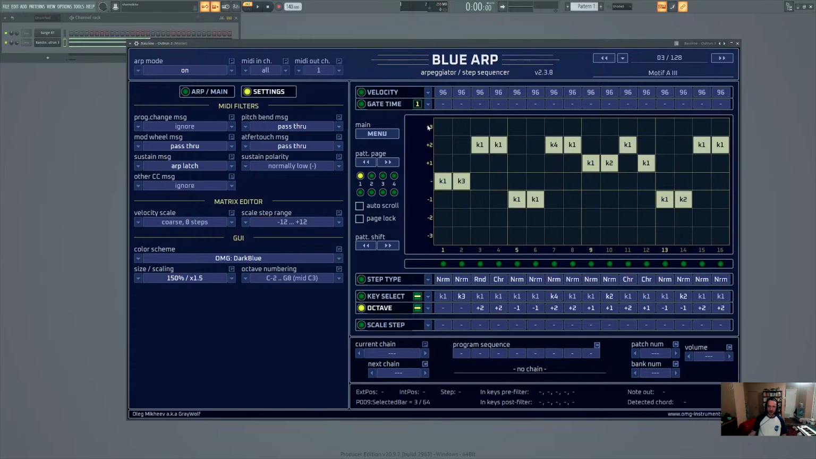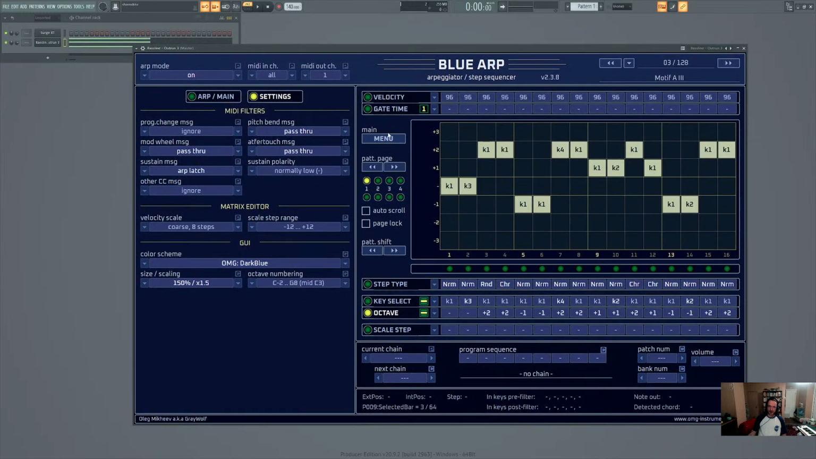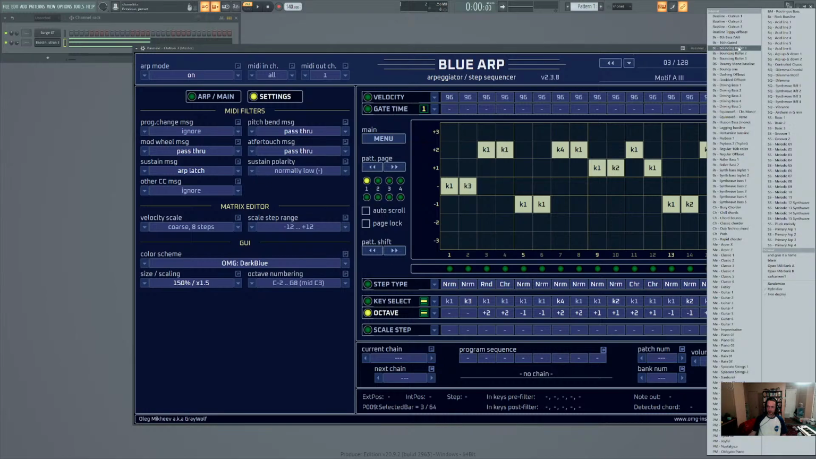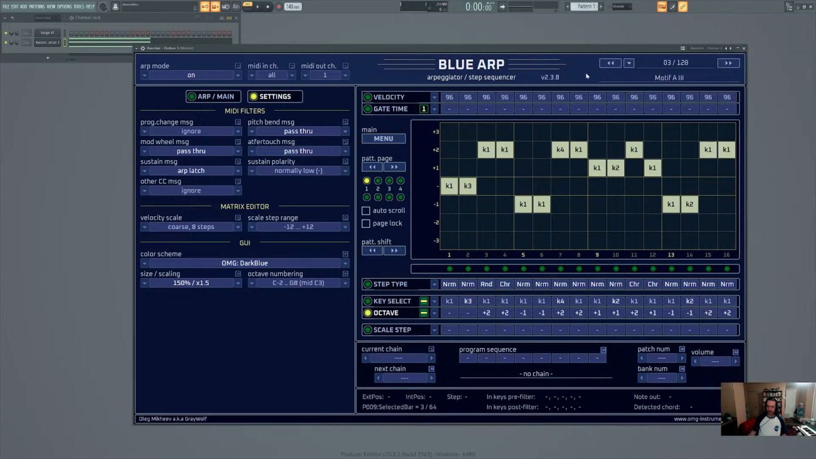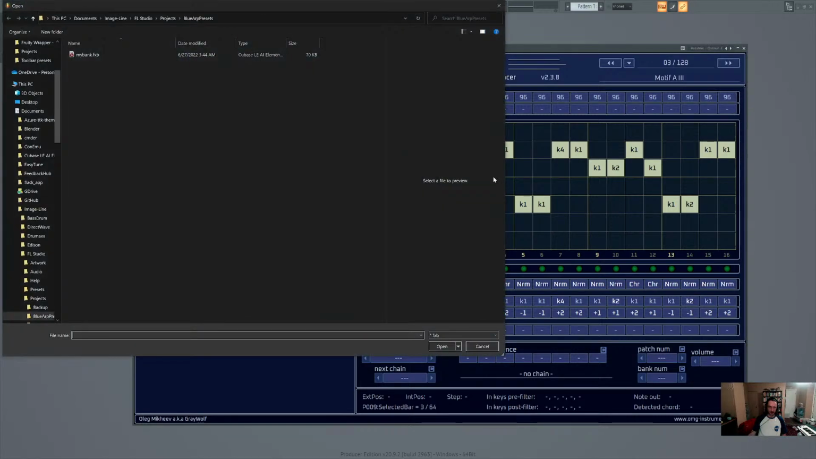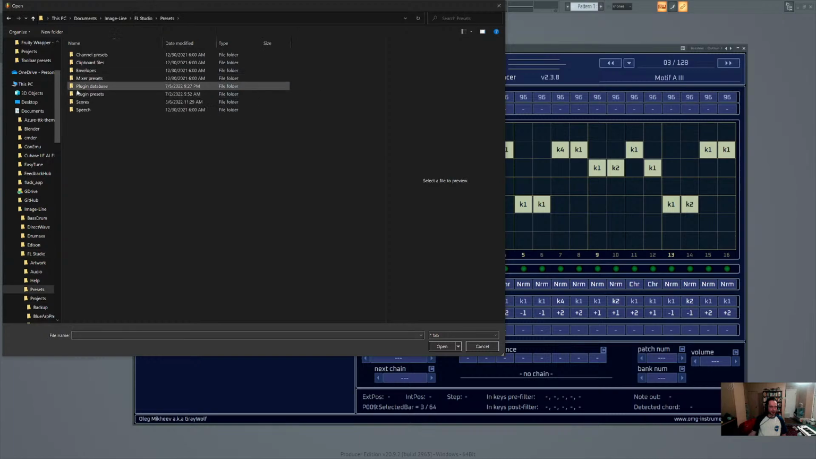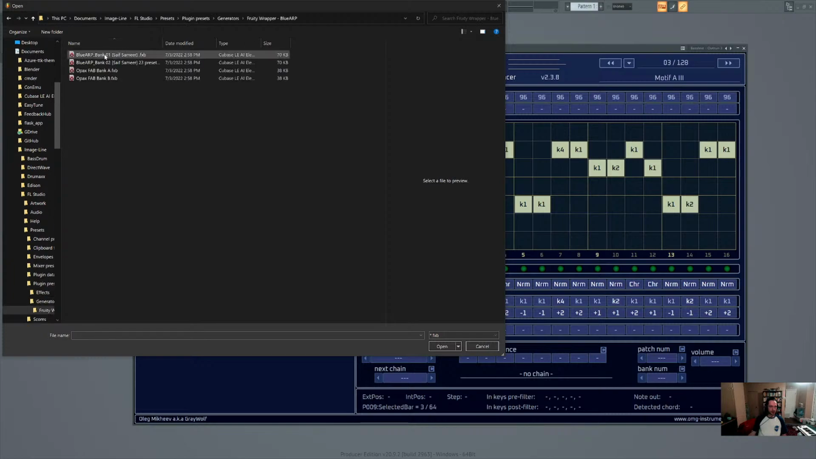So let's say you find some banks on the internet and you want to make yourself a nice way to use it. Here, what you would do is go bank, load from file. Let me find the bank that I want to do this to properly. It must be up one more into presets. I dumped them in the wrong spot, or maybe it's the right spot. I don't know. But so I'm going to choose this one.